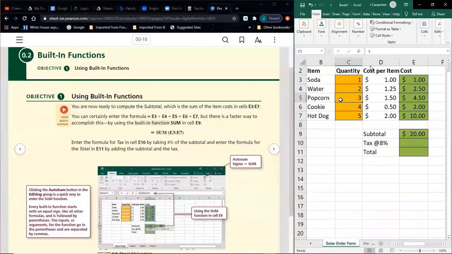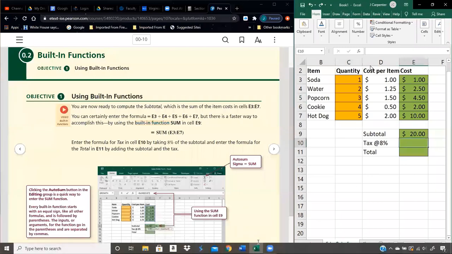If I change the popcorns to 17, whatever the math comes to, it'll change the total cost of popcorn and the subtotal. This is one of the many beauties of Excel. How do we calculate sales tax?